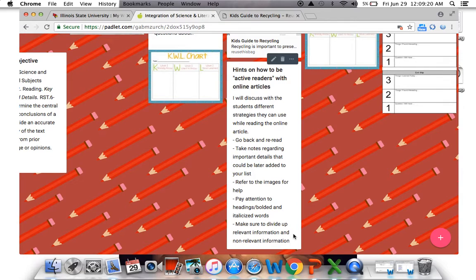Pay attention to headings and bolded and italicized words, and then make sure to divide up relevant information and non-relevant information. I think this will be the biggest one, because since it is an online article, they are going to be unsure. Some of them may be unsure on what is relevant or what is reliable information. I think this will be the biggest thing that I will have to go over with them and explain to them that not everything you see on the internet or you read is going to be true. So we need to make sure we know the credibility of each thing being mentioned.